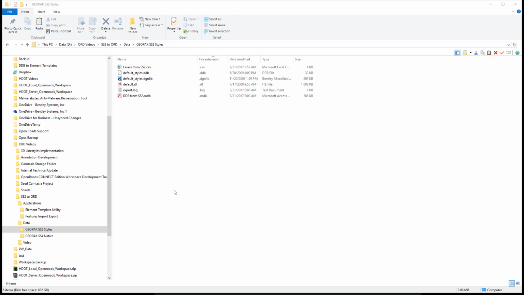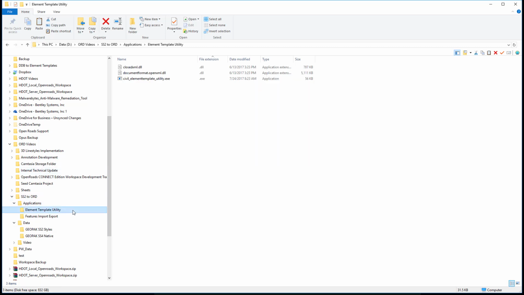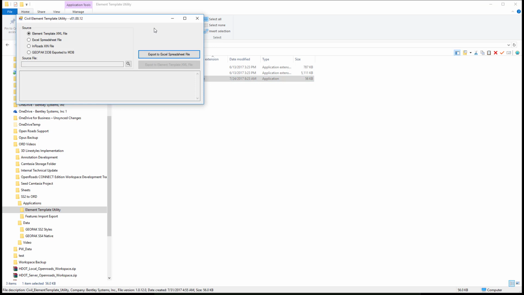Part of the process we're going to look at next is converting the DDB file that we have started with, and in my case the default styles.ddb. We're going to use an application that is written for this process. It's not delivered with the product, but we will make it downloadable through this video, and it's called the Element Template Utility, and it has an executable and 2 DLL files. There's no install process here. You simply unzip the file and run the executable by double clicking.